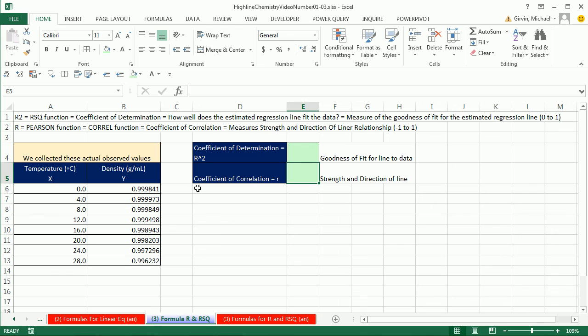Now we're going to start with coefficient of correlation, which is R. That tells us the strength and direction of the line. Now, if we get an R that's negative, we'll know that the relationship is inverse. If we get an R that's positive, we'll know that the relationship is positive. Now, just like slope and intercept, there are built-in functions to do the heavy lifting.